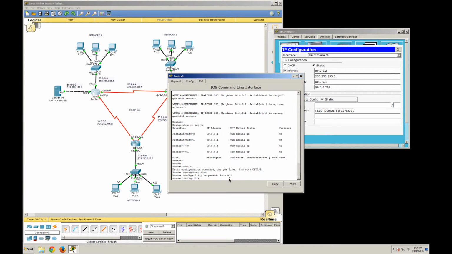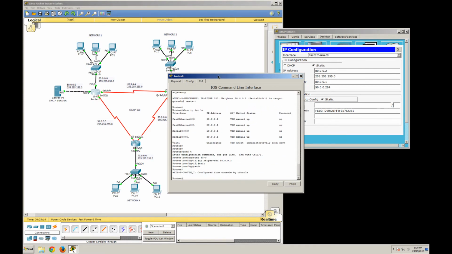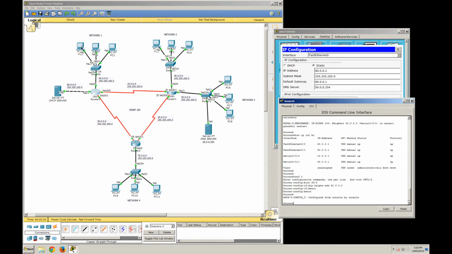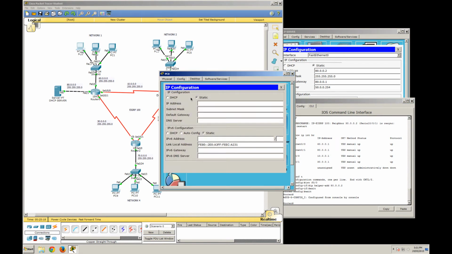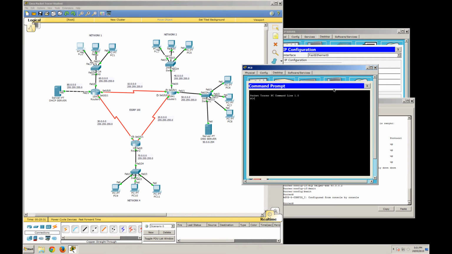Hit enter, then exit, and it should now work. If I do it again, the request is successful. Now if I were to test this by pinging the DNS server, ping 50.0.0.254, and it should work straight away, which it is.